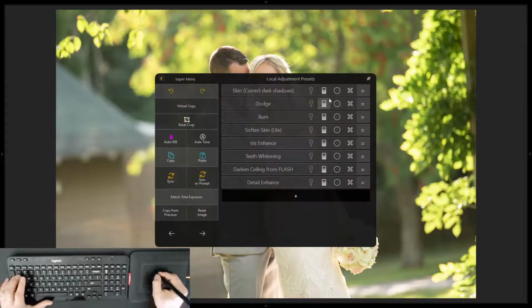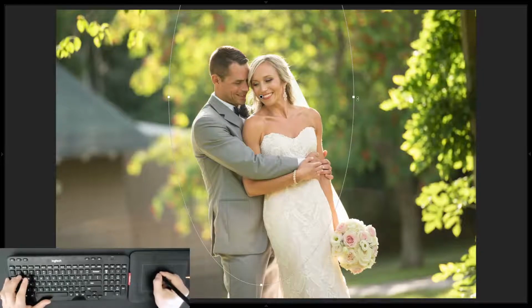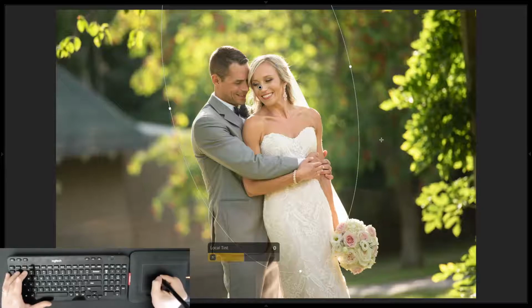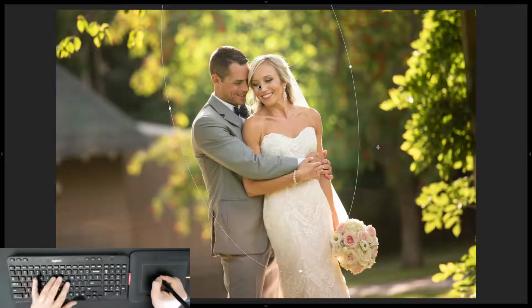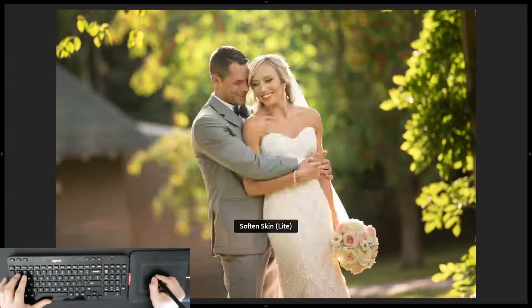There. Here we're going to do a burn. Radial. Just to bring them in a bit. And we're going to bring the exposure down a bit on that local adjustment. And I'll bring the tint up a bit just to mute those greens a little bit. And a little bit of temperature just to warm up the picture a bit. Somewhere there.